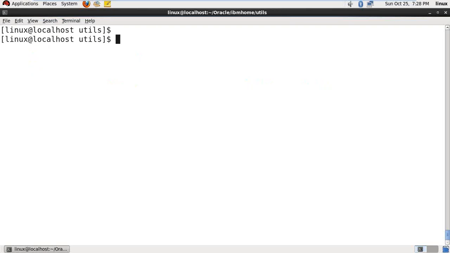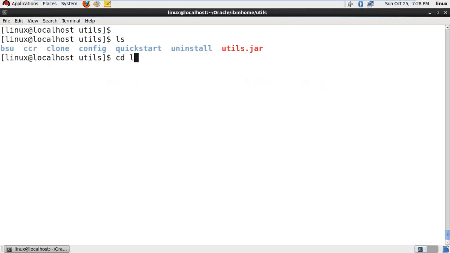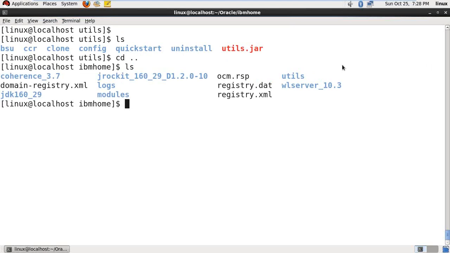This is the middleware home directory. In it, the utils directory contains two important directories. Before we go into this directory, I need to discuss the registry.xml file. The components and products that are going to be installed are all recorded in the registry.xml file, giving complete visibility of the product installation process.